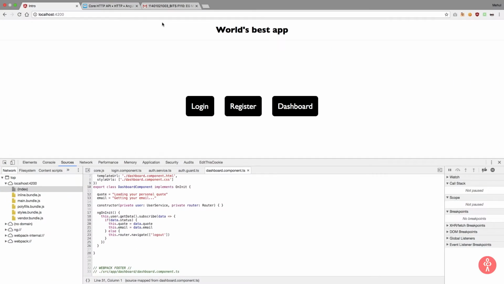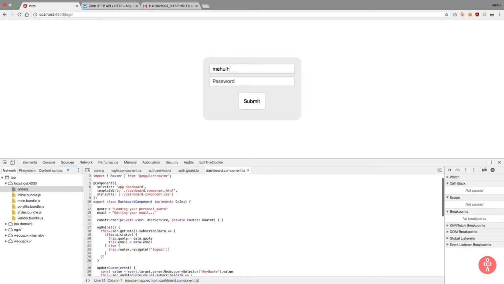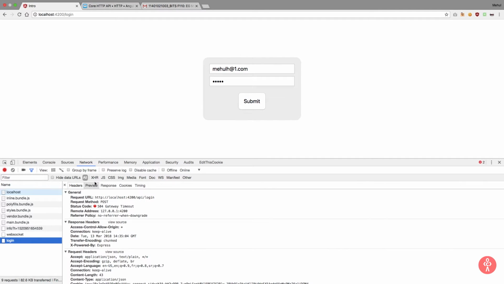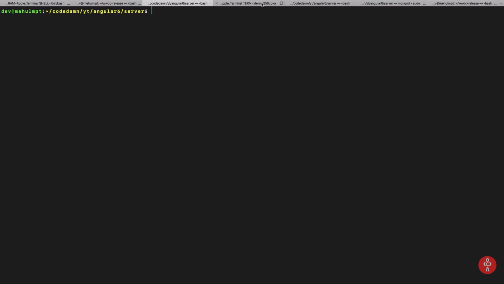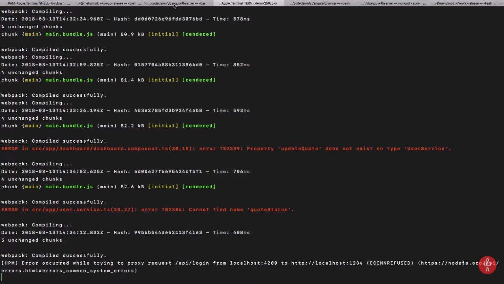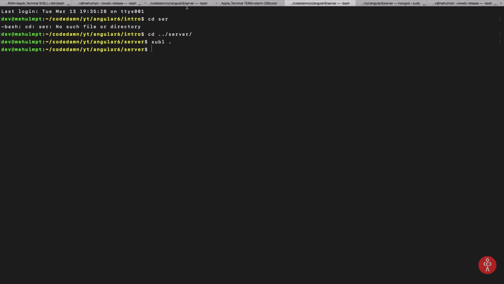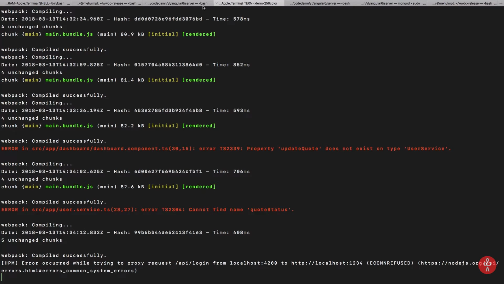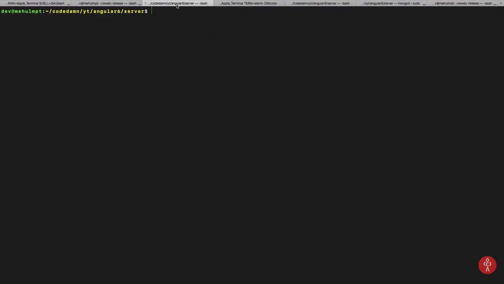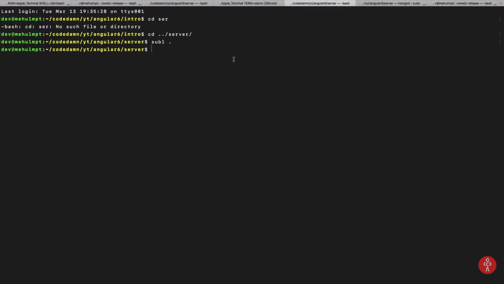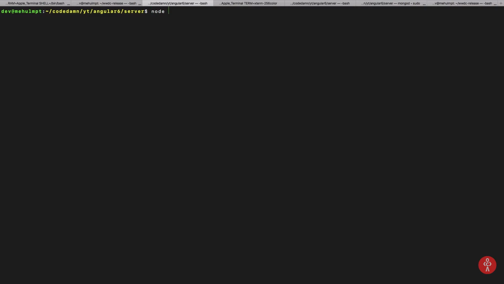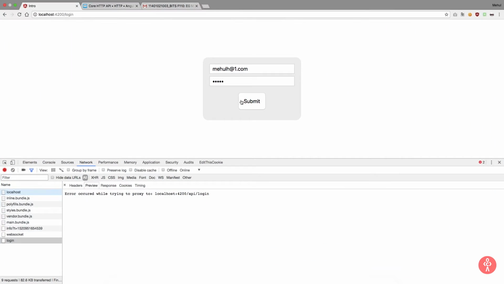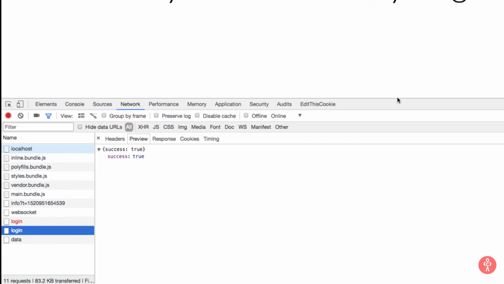And what we can do is just go to here, login, mehulh@1.com, 1 2 3 4 5, hit submit, and what we have here, some sort of error. If we take a look, okay, looks like we are not running the server. So let's just start nodemon index.js like that. Yep. So now let's just try one more time. Hit submit. You can see we are successfully logged in.